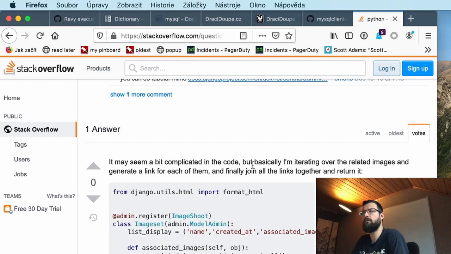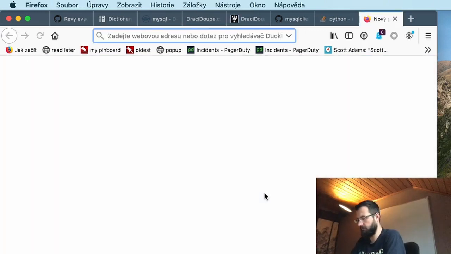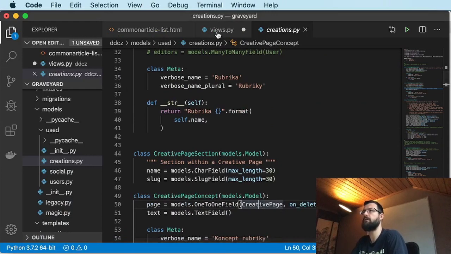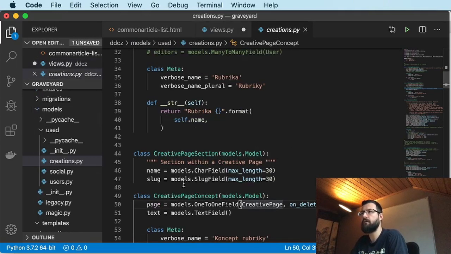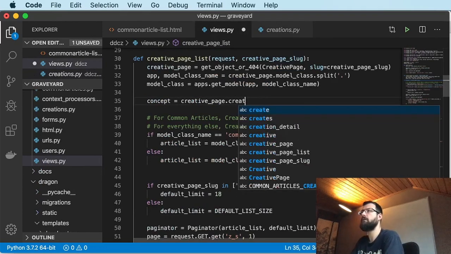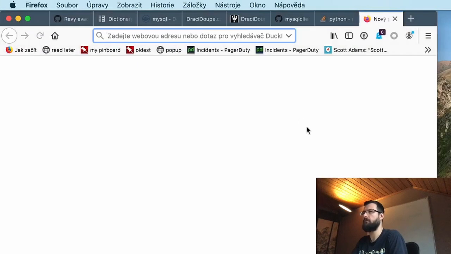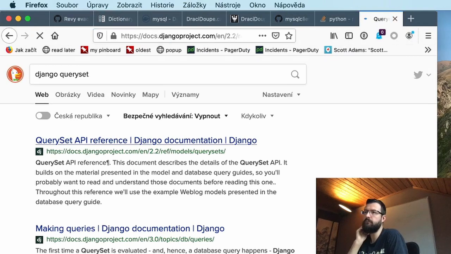So, oh, and the set is curly set, right? So let me see if there is a good way for Django curly set to return one or nil. There should be a helper function for that, definitely. Creative page concept set. Got it. Creative page concept set. So that's a query set. And now we have to look up the attributes, which would be in the docs. Yep.